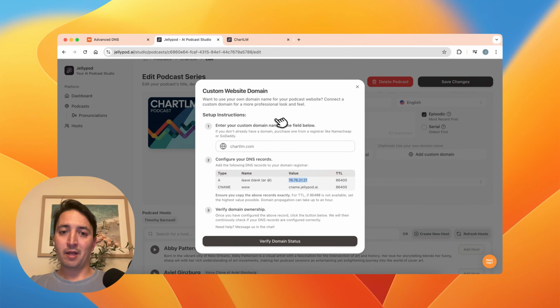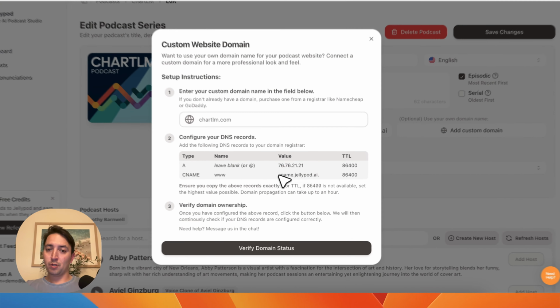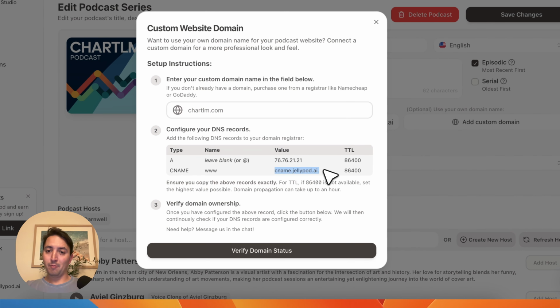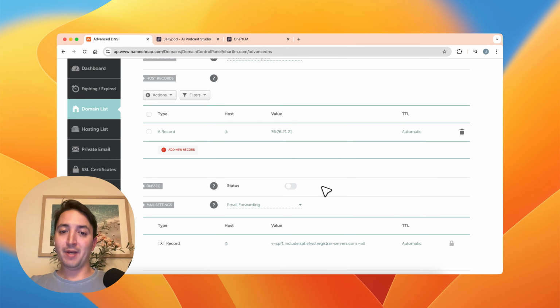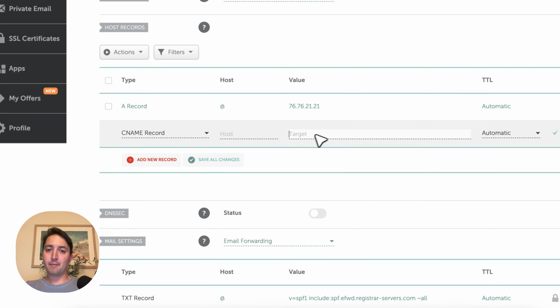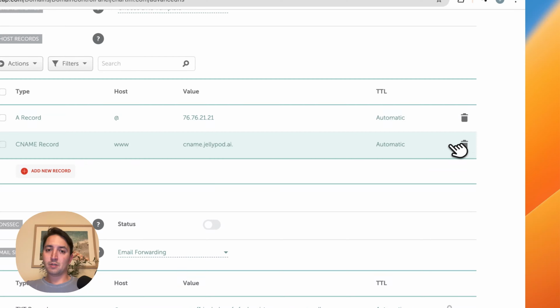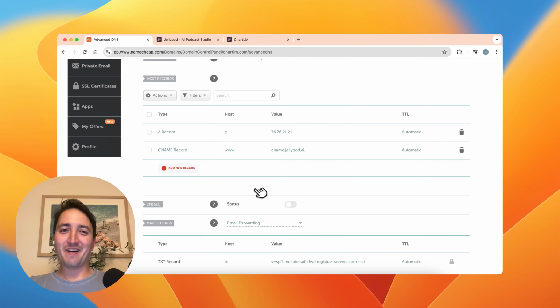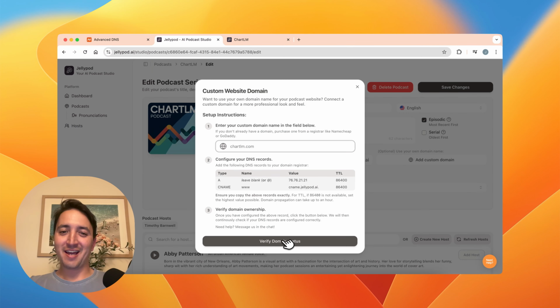There's one more record we need to add in, and that is the www name CNAME, which will point to the Jellypod domain. So now I go back over to my DNS settings, add a new record, choose CNAME, add the new target. The host is www this time. Save changes. All done. And now I go back to Jellypod and click verify domain status.